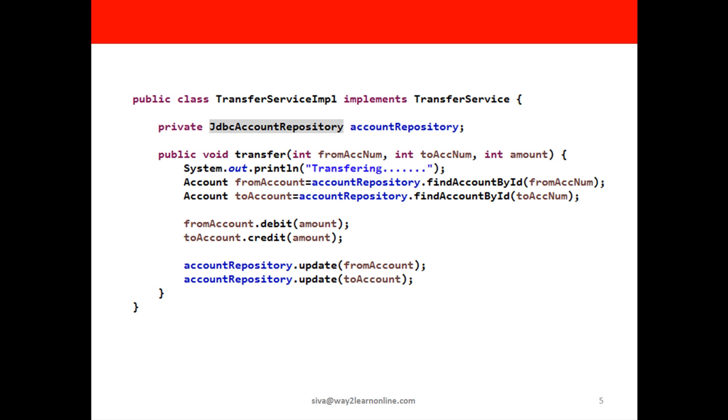Now, do you see any design issues in this code? Not the code issues. I want to check this code for design issues. Pause the video for a moment and try to analyze, are there any design issues? Okay, let me tell you.